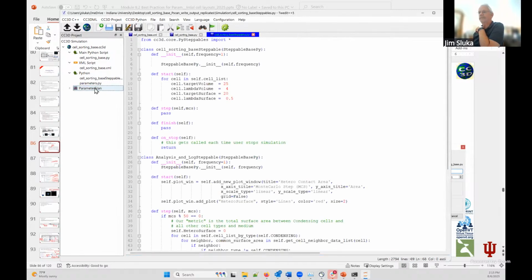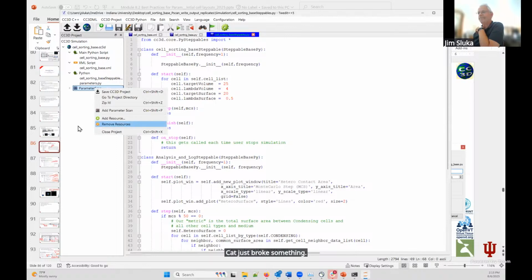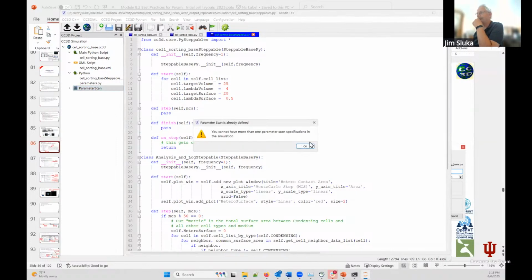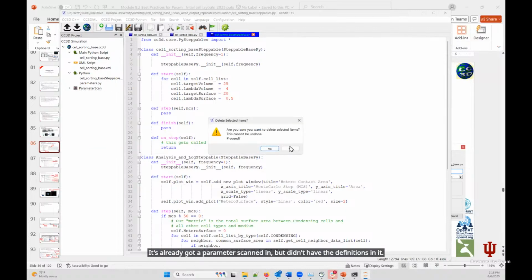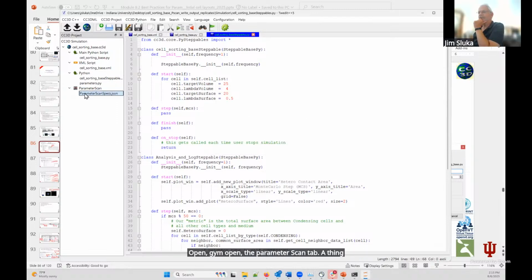Cat just broke something. It's already got a parameter scan in it, but didn't have the definitions in it. Jim, open the parameter scan tab. Oh, you're right. Yep. It's one layer down.